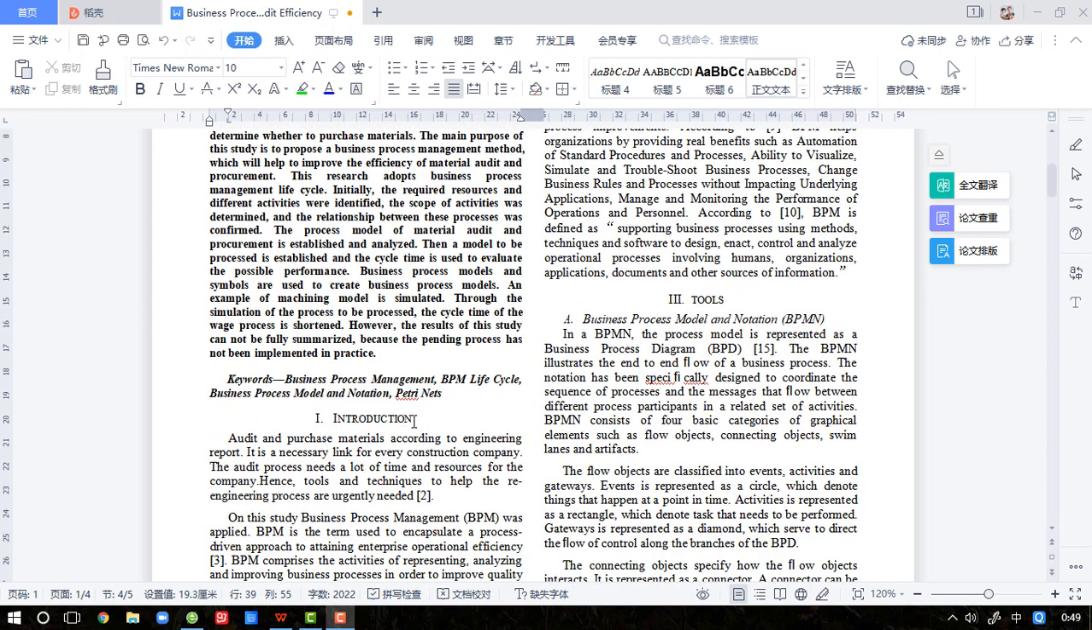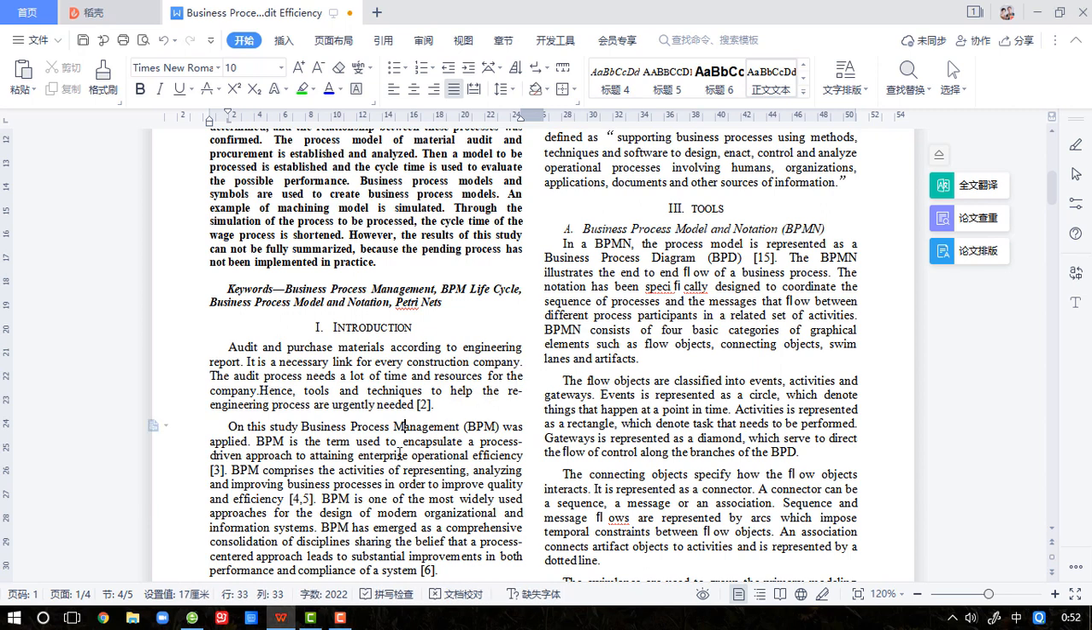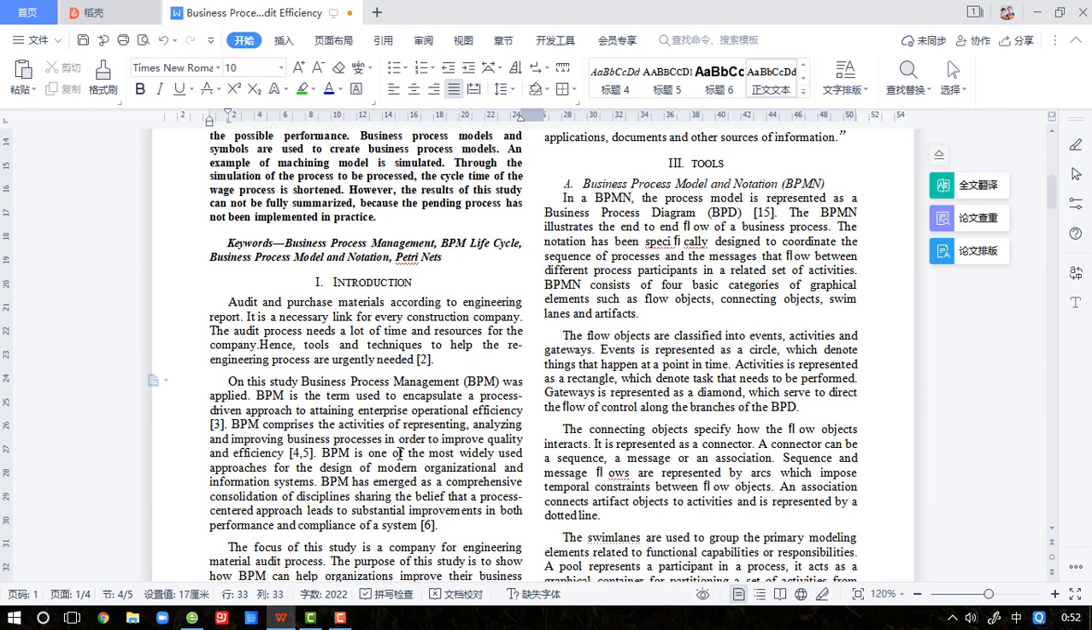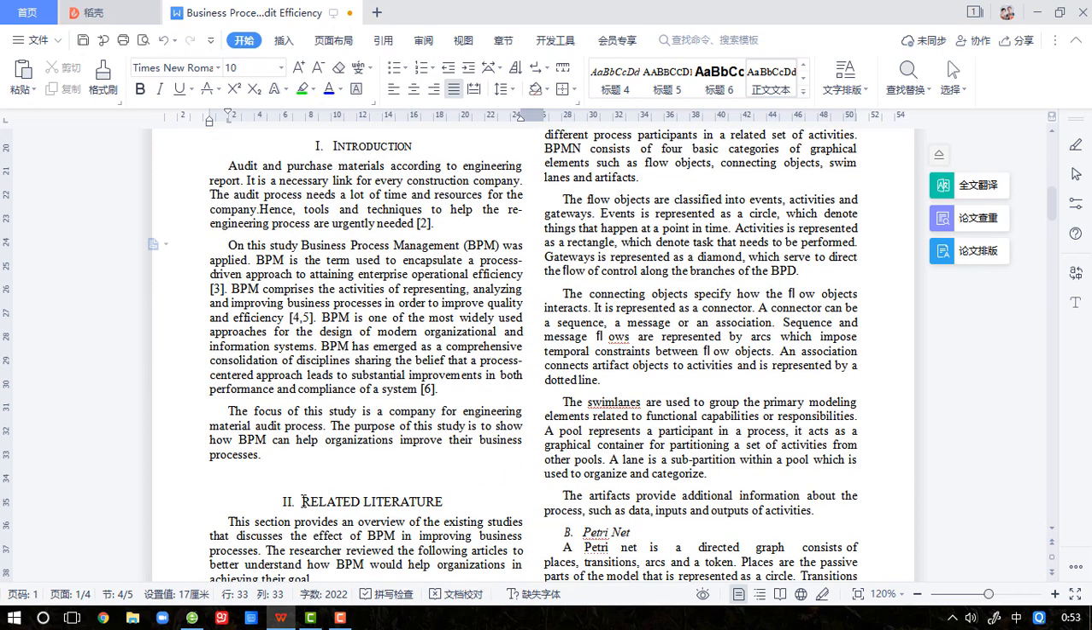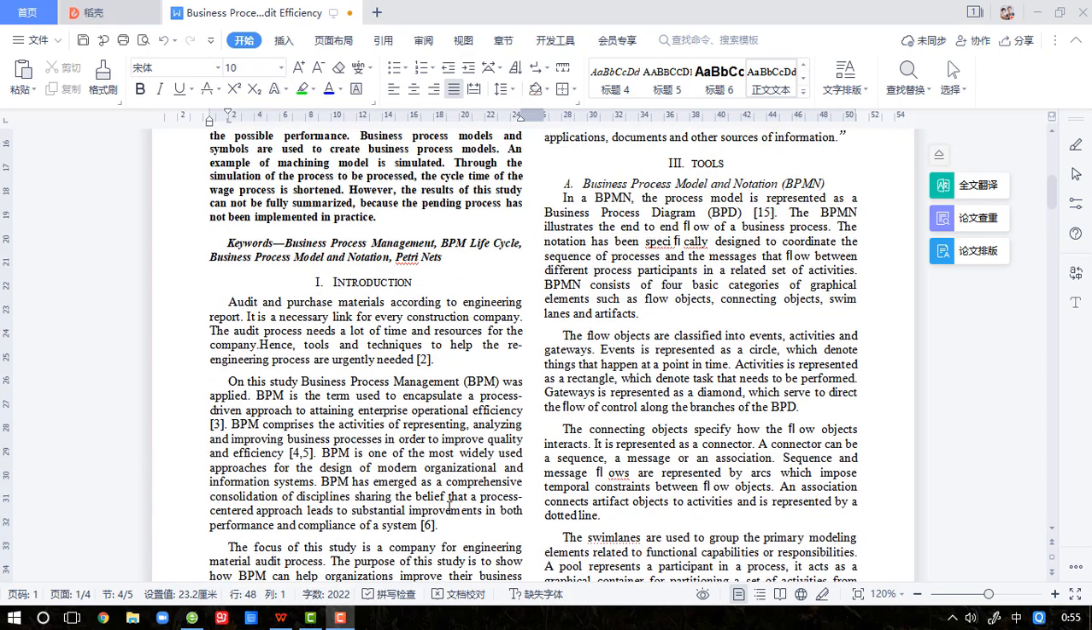The first is the introduction. Audit and purchase materials according to the energy report is a necessary link for every construction company. The audit process needs a lot of time and resources for this company, and this part talks about why we use BPM. The second is related literature. We talked about the BPM.